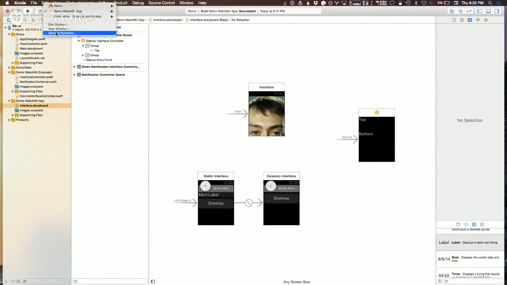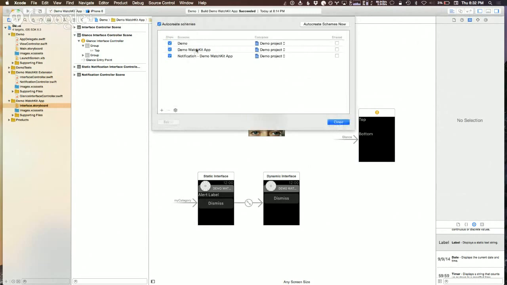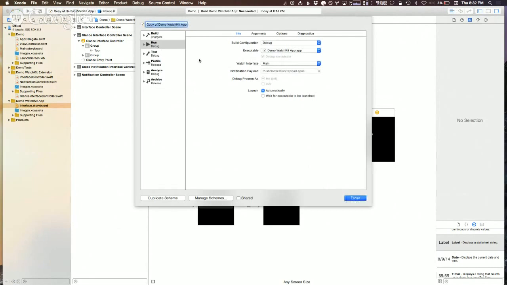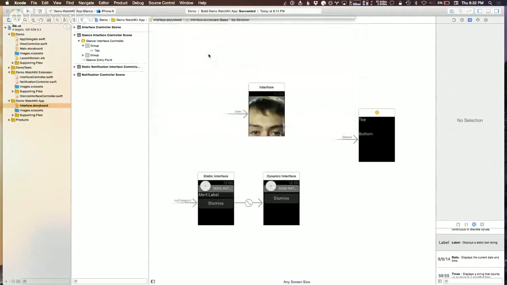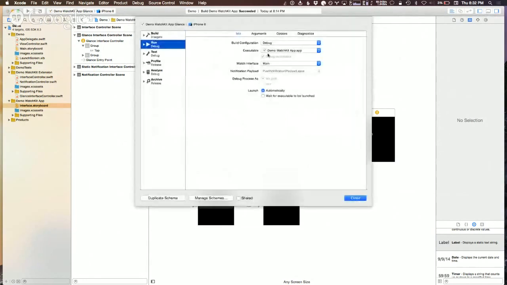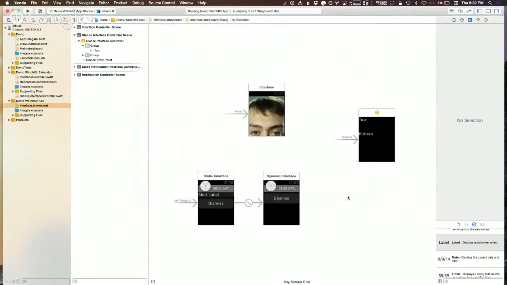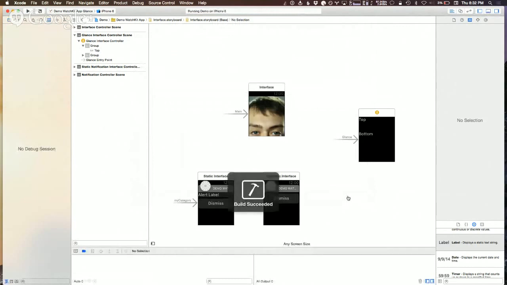What you actually do is make a new scheme. So I'm going to duplicate our app scheme, and I'm going to call it Demo WatchKit App Glance. In here, there's the watch interface. So you can do main, glance, or notifications. That's how you test out your notifications. So now if I run, it will go right to my glance.